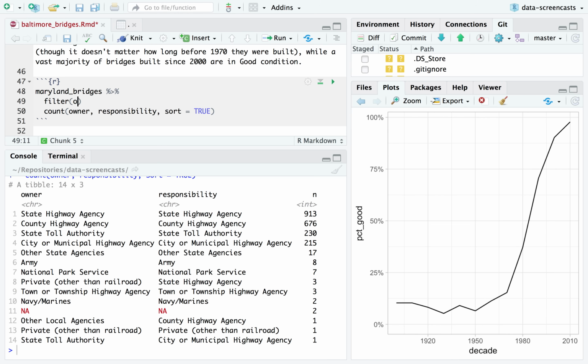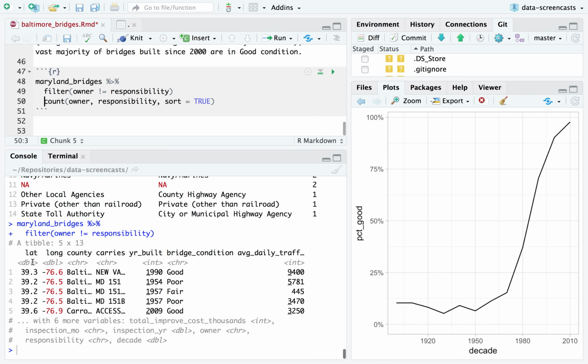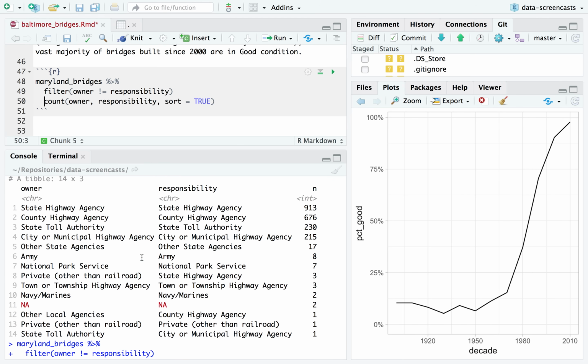This tells me, in other words, I could ask how often is owner not equal to responsibility, and it's in 5 cases. This is important because when we're analyzing, we want to know: do I want to analyze both of them? Like, how often is the owner not responsible, and does that mean something? I couldn't do that. The data is telling me I want to just look at one of these columns. I'm going to just stick to responsibility.